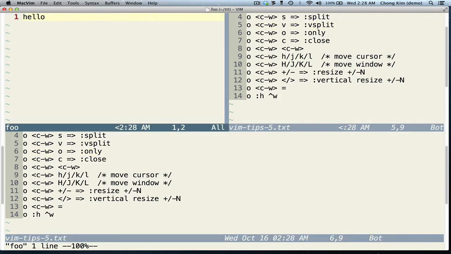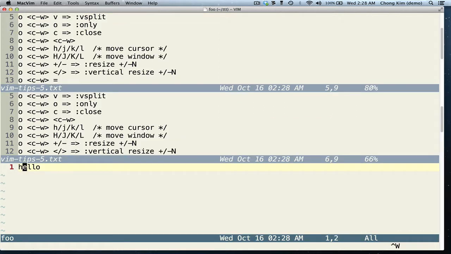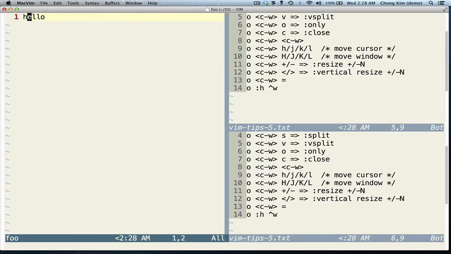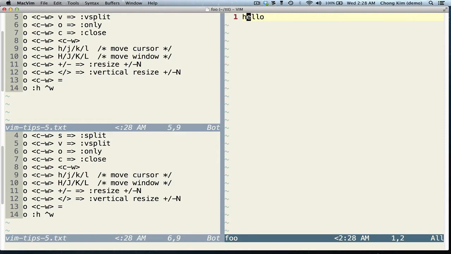If I want to move this window to the bottom, I could do Ctrl W capital J. Ctrl W capital H will move it to the left. Ctrl W capital L will move it to the right.